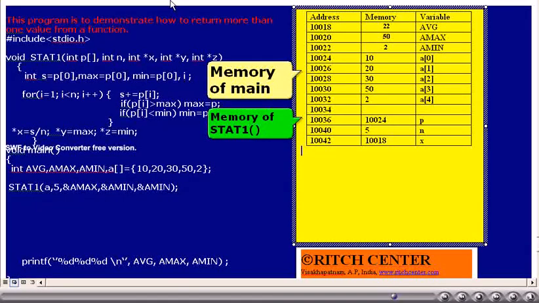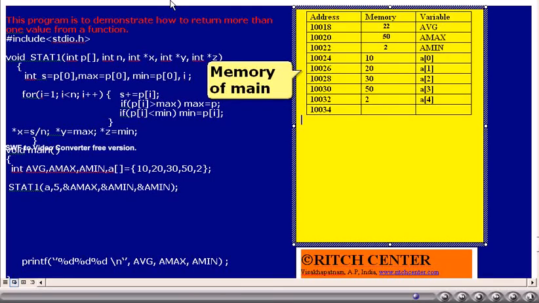Memory of y will be deallocated now. Memory of x variable will be deallocated now. Memory of n variable will be deallocated now. Memory of the variable p will be deallocated now. We are back in the main. The last printf statement will print average, maxima and minima of the array.